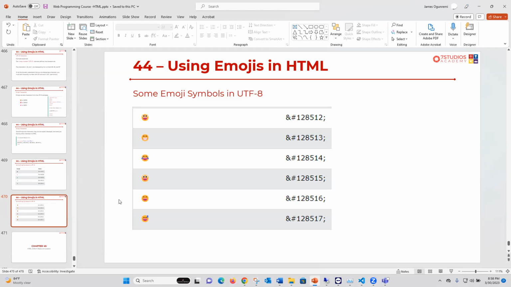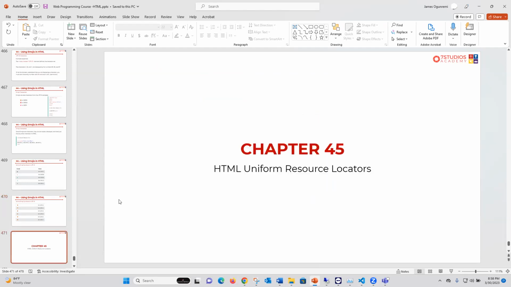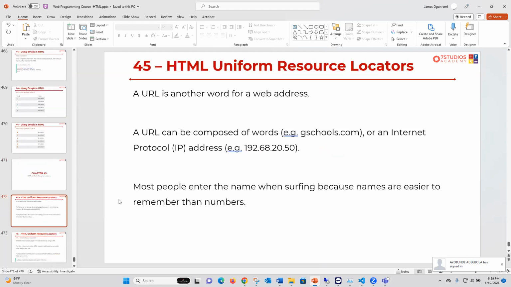Okay. So going now to uniform resource locators. Any question on the emojis? So going to uniform resource locator. I would like us to pay attention here, because this one is not emoji, it's not code. This is something that you need to understand.